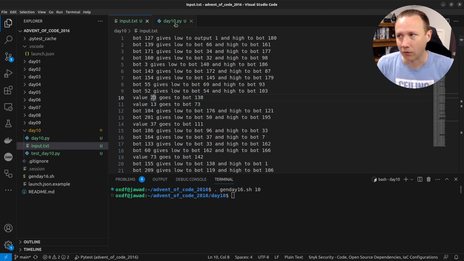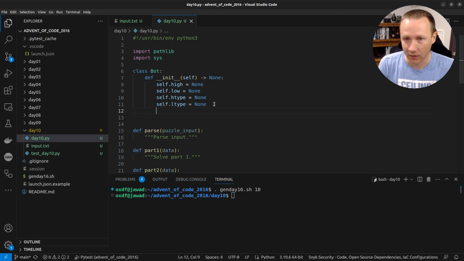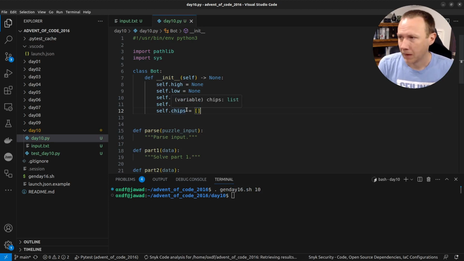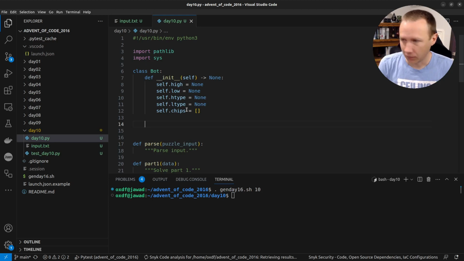I'm not going to know its high and low. So at init, I'm going to just set everything to none. I'll set self.chips. We're going to need some way to track the chips it has, so we'll start it empty.